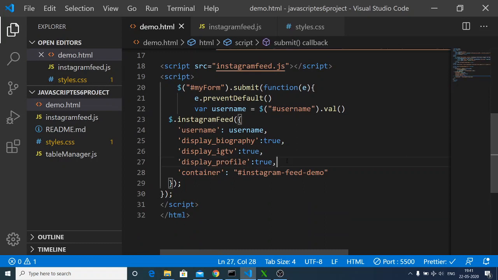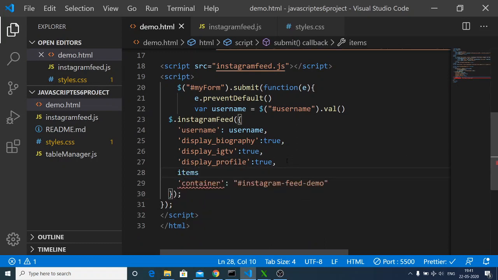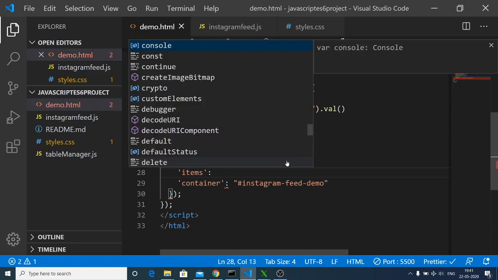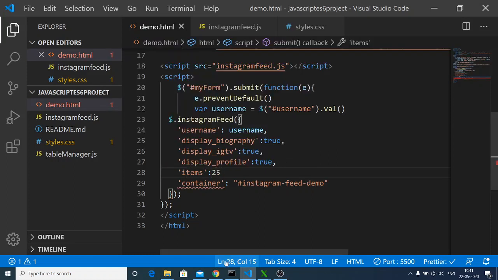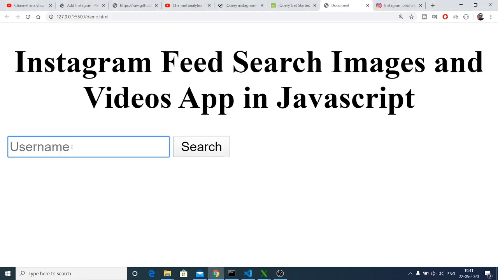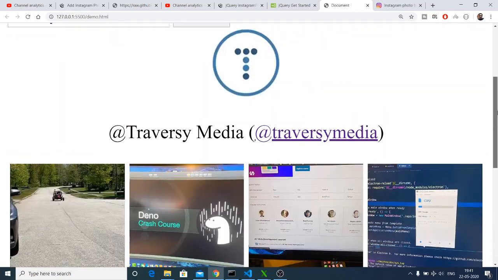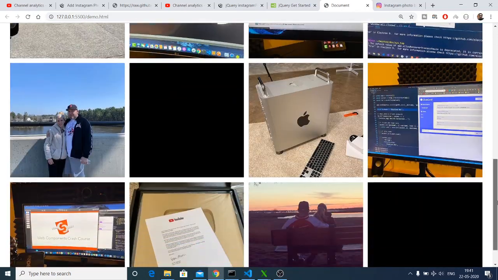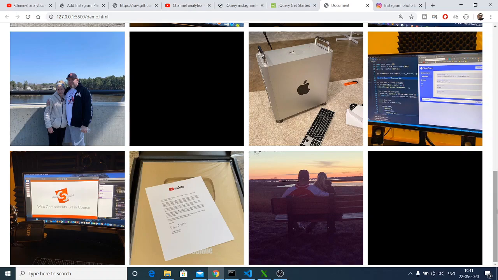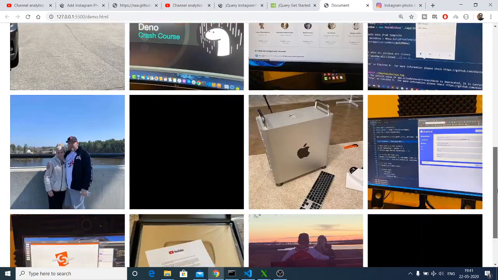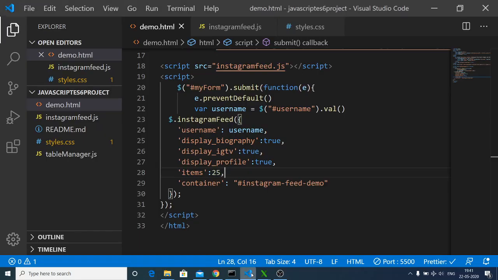There is a property which is the items property. Let me provide items, and here you can change this to 25. So now it will display 25 photographs. Now if I enter it once again, you will see that it will be 4, 8 and 12. So it will only display 12 photographs, even though I have provided 25.